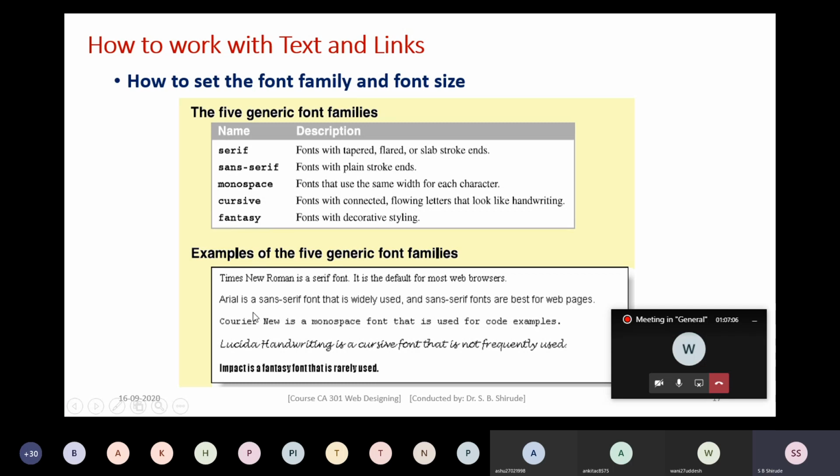See, these are the examples of these different types of font families. Times New Roman is a serif. Serif means, if you look at a character, you can see that some strokes are there on it. Those are serifs. And sans serif means plain stroke ends, like we have the font Arial. So Arial is a sans serif. We do not have stroke ends.